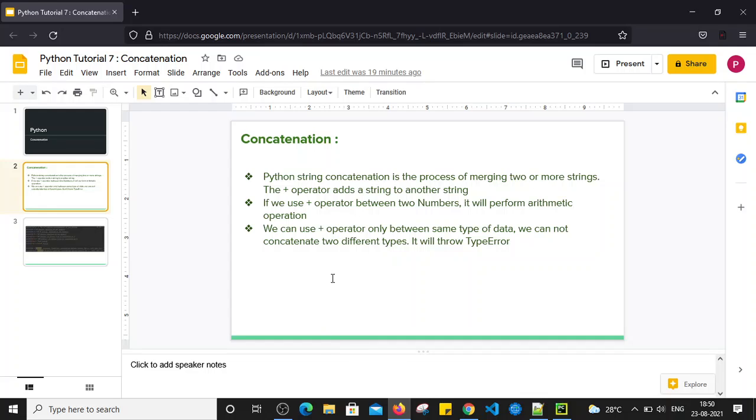Also, if we use the plus operator between two numbers, then it will perform the arithmetic operation. For example, if we use this operator between two numbers, let's say 2 and 3, then 2 plus 3 will add those two numbers and return the value 5. We have to remember one thing: we can use this concatenation operator only between the same type of data. We cannot concatenate two different types. If we try to concatenate two different types of data, then it will throw a type error. So that is one thing we have to remember.